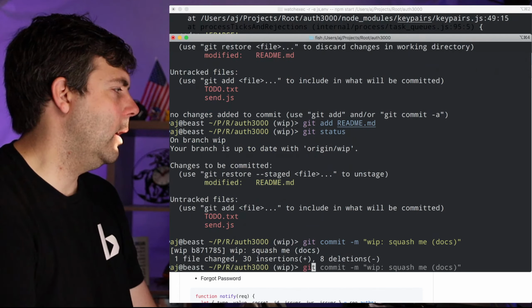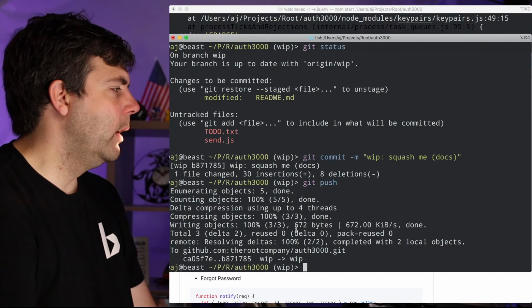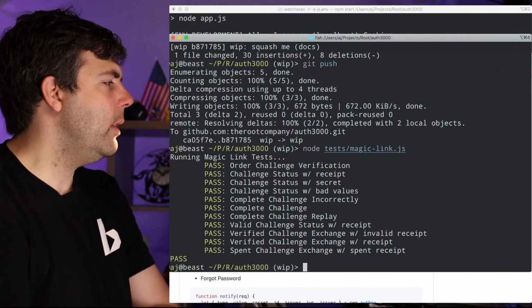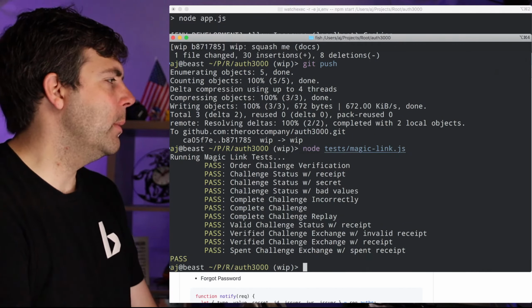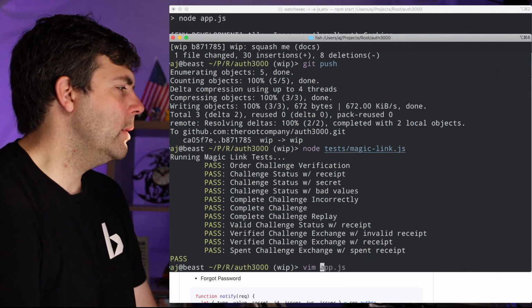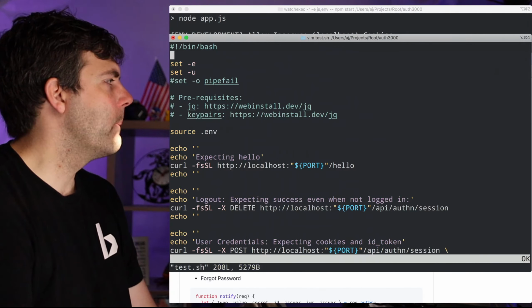Docs. Okay. I'm going to call that good. And then let me go ahead and run the tests here that I have. Yay, everything passes. That's amazing. Okay, so with that, it is time to update these other tests.